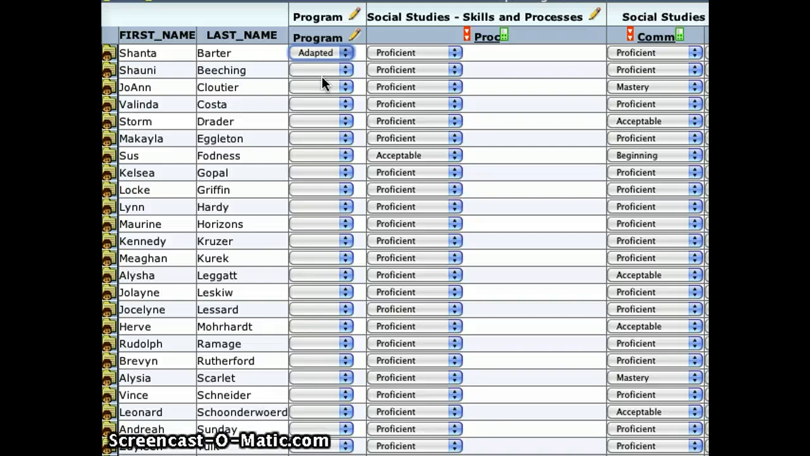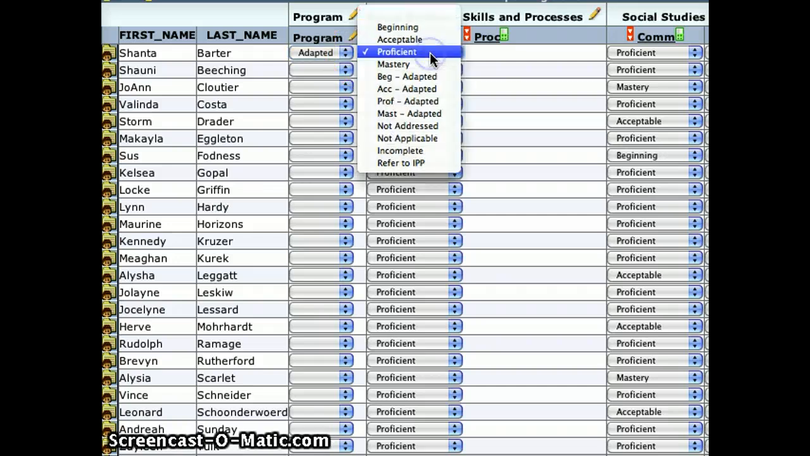However, I also need to make sure that it's very clear when the parents are looking at the learner profile that when I say proficient, it's not proficient relative to the current curriculum, but proficient relative to Shanta's adapted curriculum. So what I'm going to do is I'm going to actually click this drop down and either choose if this is something that's discussed as a goal in the IPP, I might change it to a refer to IPP. Or if it's just being adapted for this particular outcome, what I'll do is change it from proficient to proficient adapted.